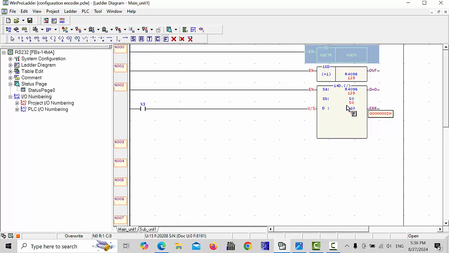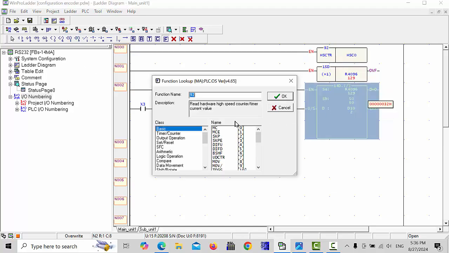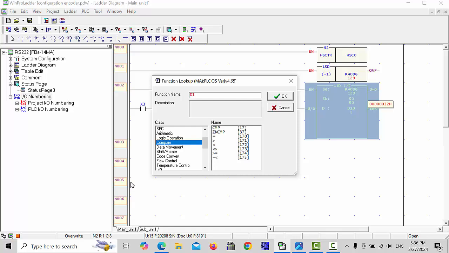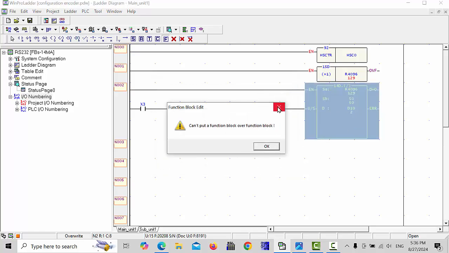After this, you can use R4096 with the division command. Here you can find compare, data move, logic operation, arithmetic, this is the division command, convert, compare. If you write div, you will find this division command. Already this is selected.